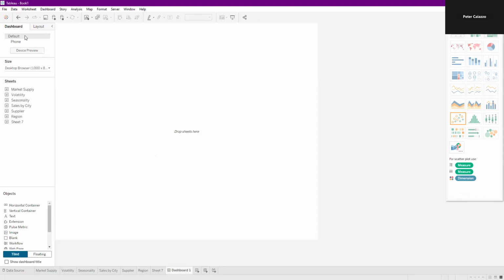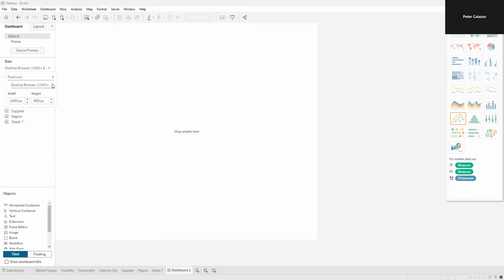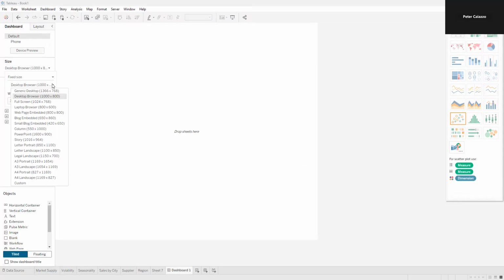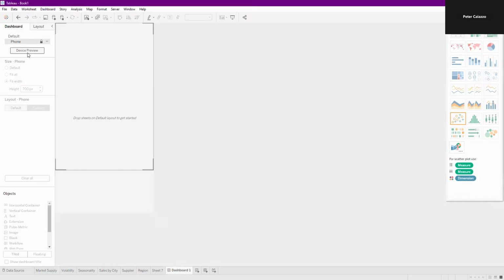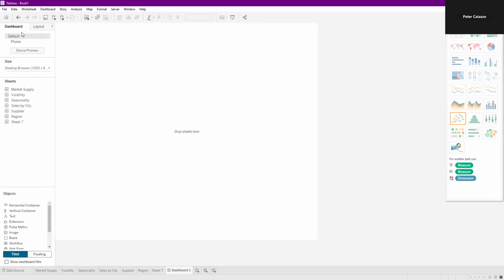First thing to note, the default comes as a desktop browser, and this is the resolution. You could click the drop down, you could switch it if you had higher or smaller resolution. You could also do one for the phone. So if you click on the phone, this will be the best resolution if the destination of the visualizations is on a phone. We're going to keep the default and go from there.